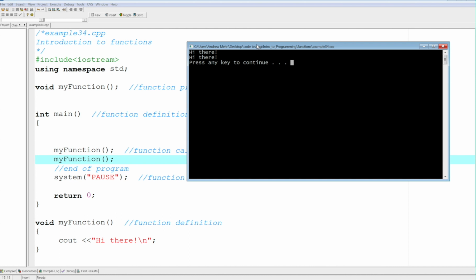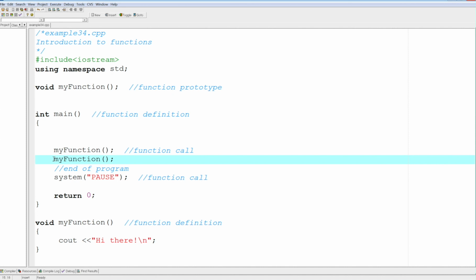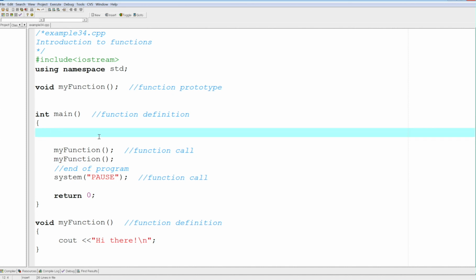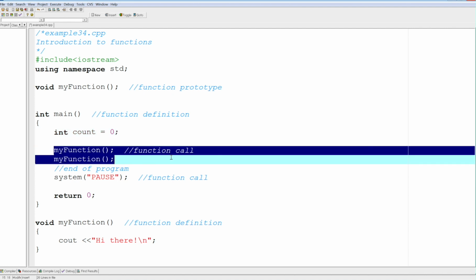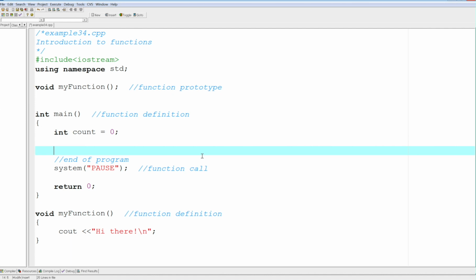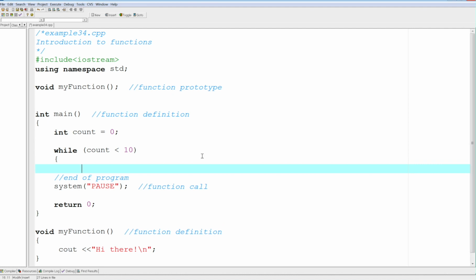Okay? Can we put it in a loop? Absolutely. So we could say something like this. Int count equals 0. And let's clean up this one here. We're going to do this 10 times. While count is less than 10, we're going to do a couple things here. Go ahead and call my function.